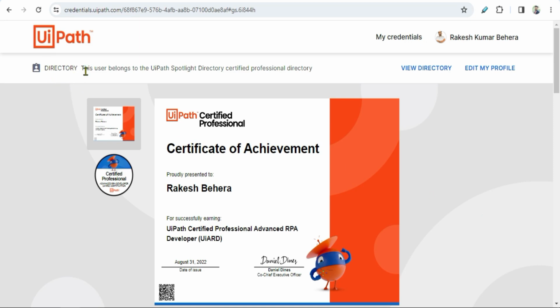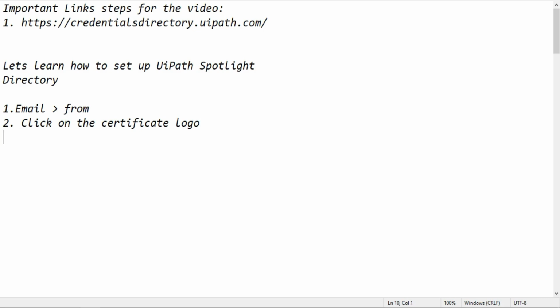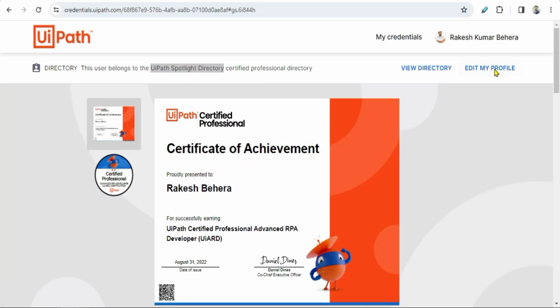You can see directory. This user belongs to the UiPath Spotlight Directory. In case you are not part of that, it will say you are not part of the Spotlight Directory. Now here, there is an option called edit my profile. Very important. The third step is to click on edit profile. This is your third step. So click on edit my profile.